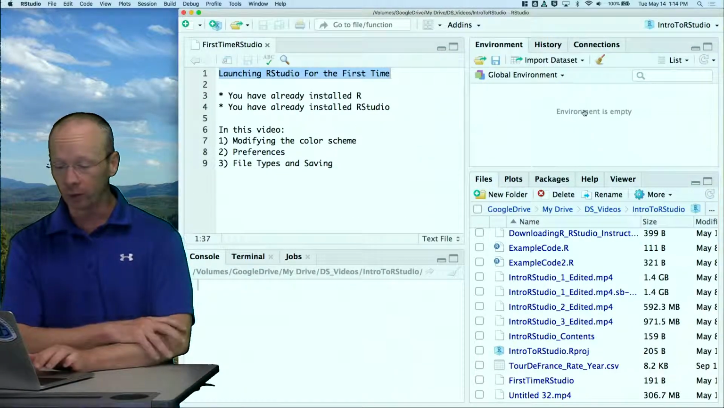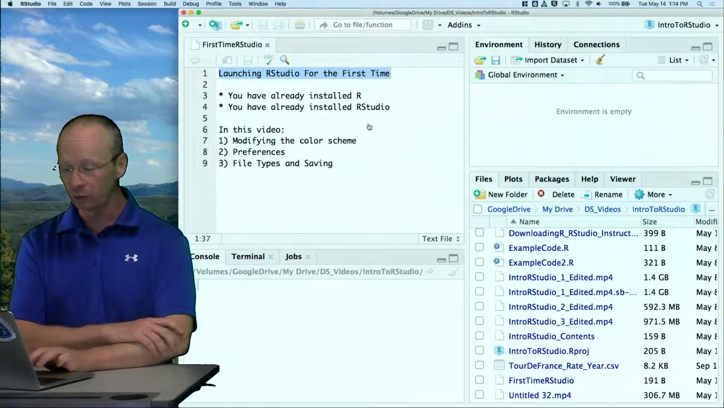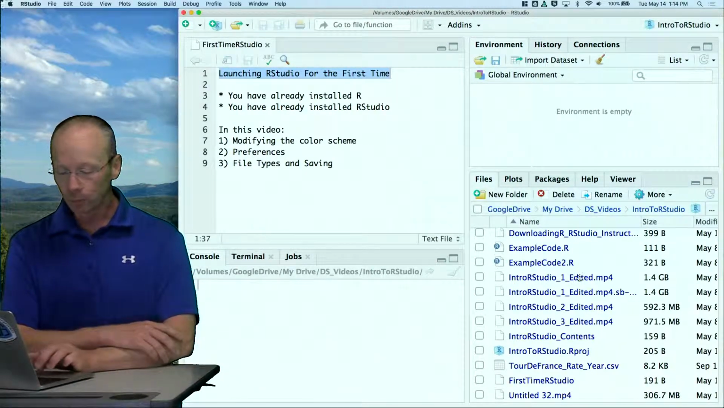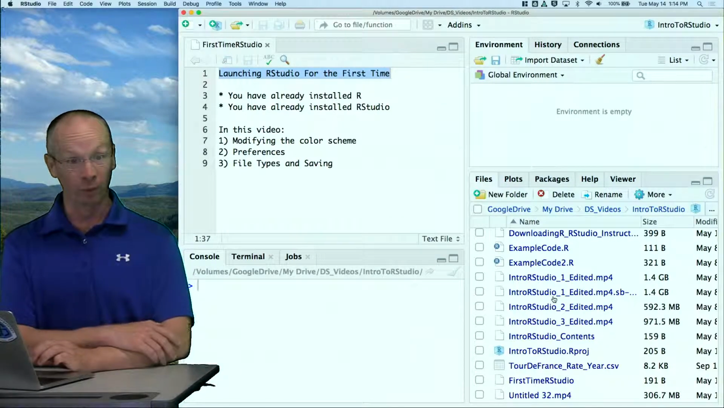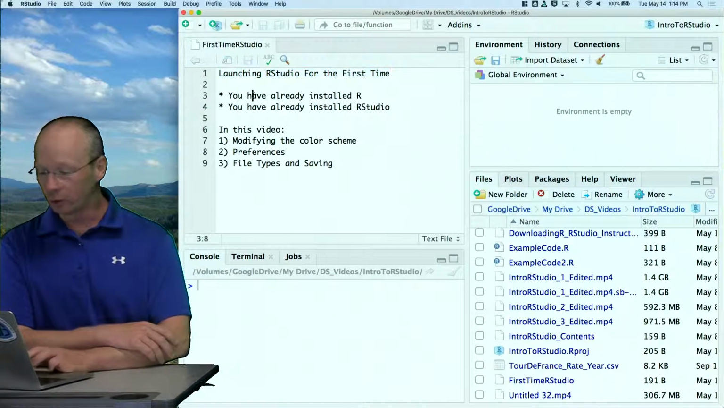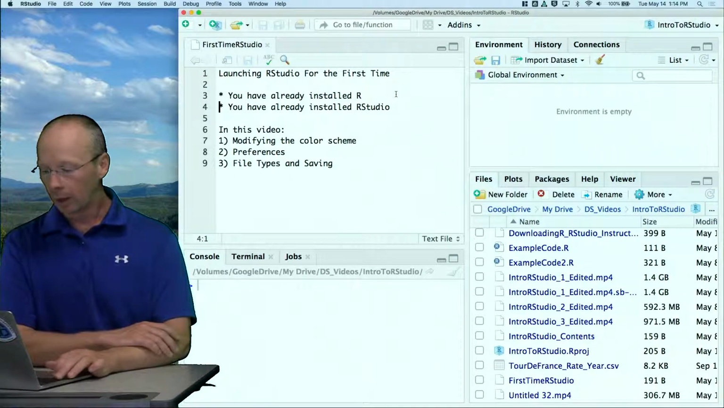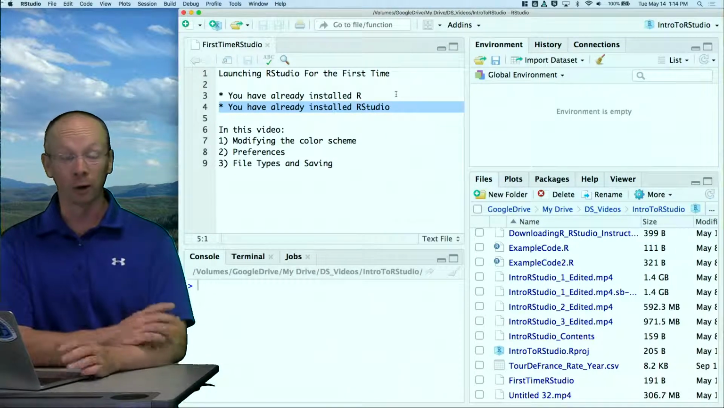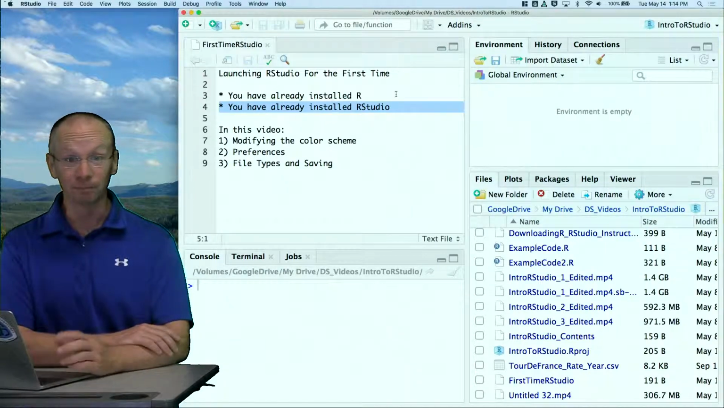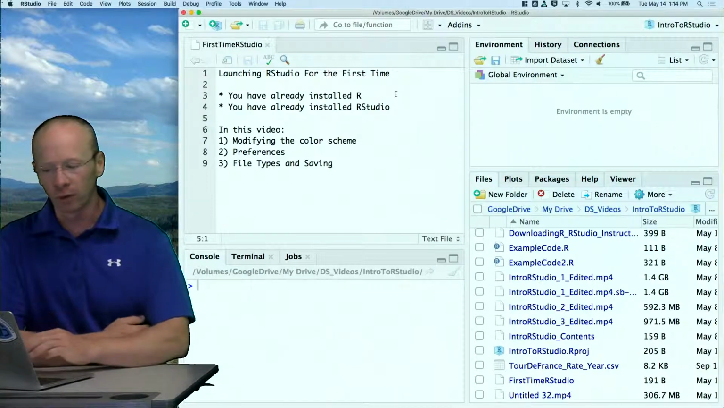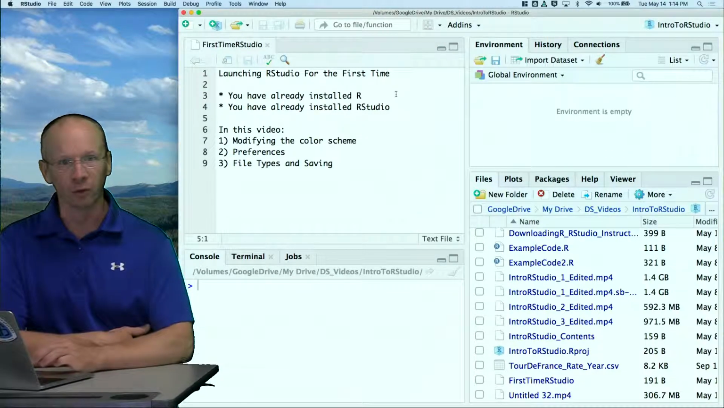You'll notice that it's always organized into 4 different panes. You might not see the top left pane the first time you open yours, and the bottom right pane won't be filled with files. So what we're going to do, I've assumed that you've already installed R. I assume that you've already installed RStudio, and you've opened it, because here we are. So I like to do a couple things when I first download a new version of RStudio.